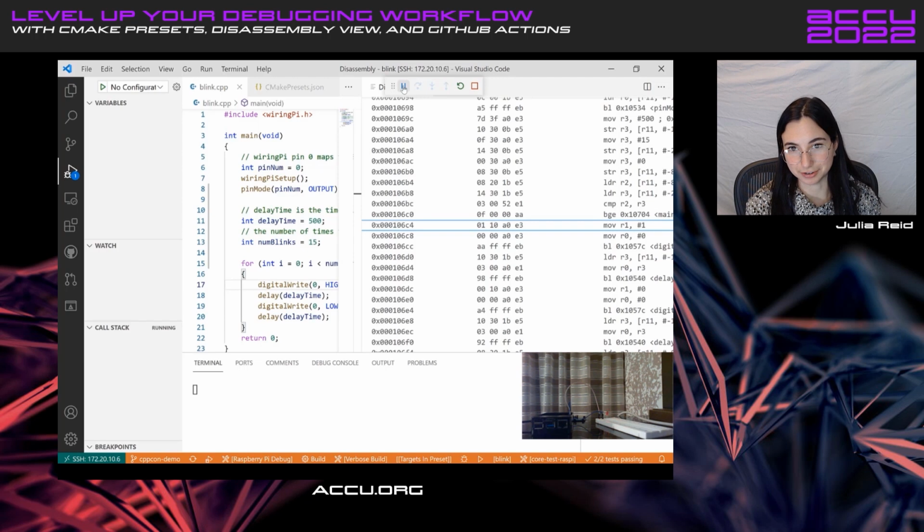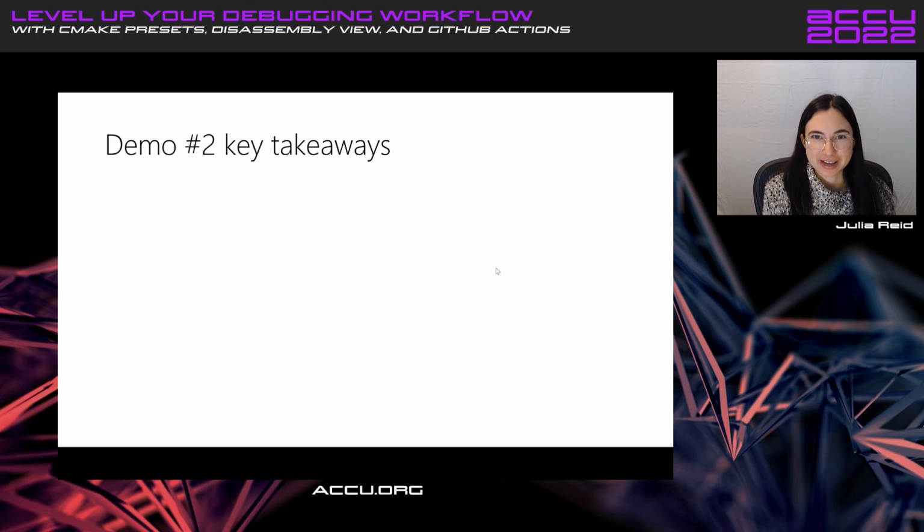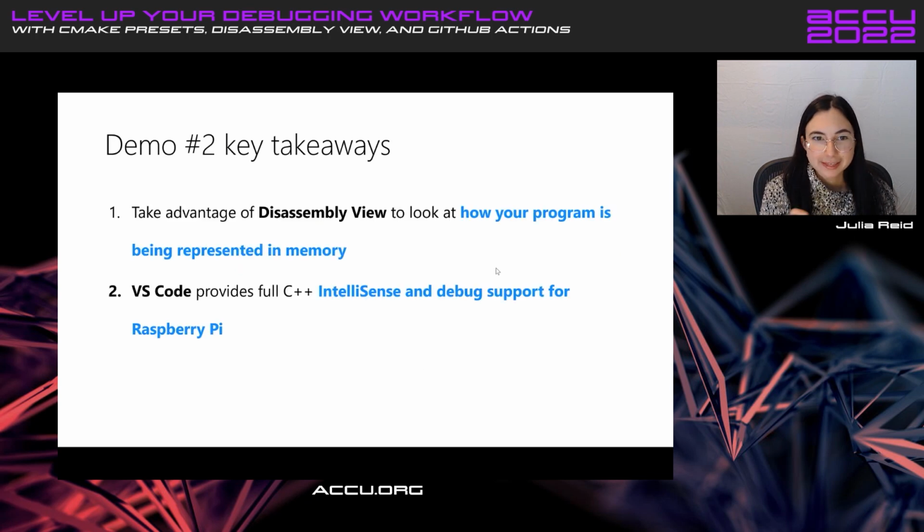So that's how you use Disassembly View in Visual Studio Code, and the Remote SSH extension and the CMake Tools extension. Let's talk about some key takeaways from that second demo. The first is that you should take advantage of Disassembly View to look at how your program is being represented in memory. The second is that VS Code provides full C++ IntelliSense and debug support for Raspberry Pi.